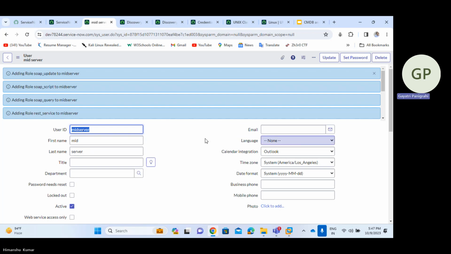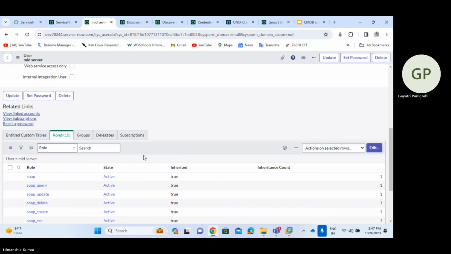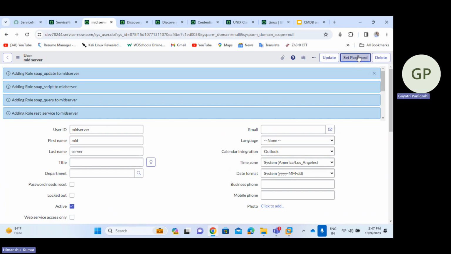See, there are some SOAP scripts, SOAP query requests, REST services, right? Because that user should be able to run the REST services or query requests. Then only it will try to communicate to that MID Server, because that communication is an HTTP communication, the 443 communication, right? Let me set some password to that.